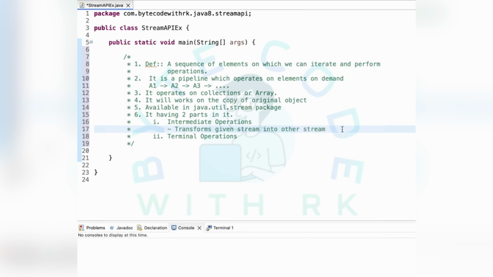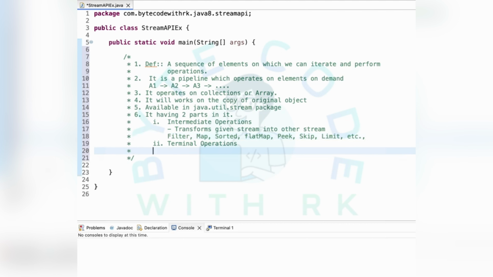An intermediate operation transforms a given stream into another stream. Some of the intermediate operations are filter, map, sorted, flatMap, peek, skip, limit, etc. These are some of the intermediate operations we often use during our programming. We will discuss each of these methods in detail in upcoming sessions.